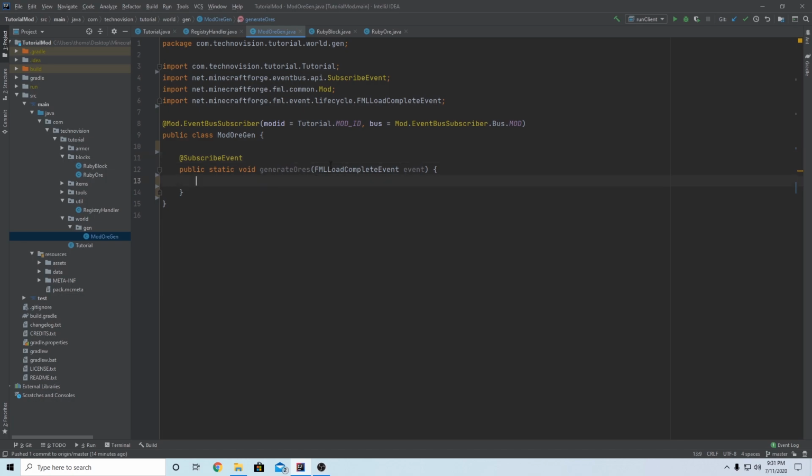But essentially, whenever Forge mod loader gets loaded, it completes its loading phase. Basically, when you first run the game with this green triangle. Once that load complete event gets hit, or started, I guess is the right word, by the Forge mod loader, it's going to run whatever is inside of this method. So that's what we're going to do. We're going to generate all the ores on load event.